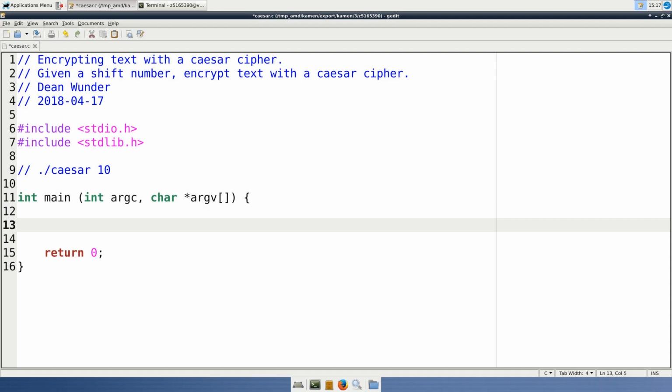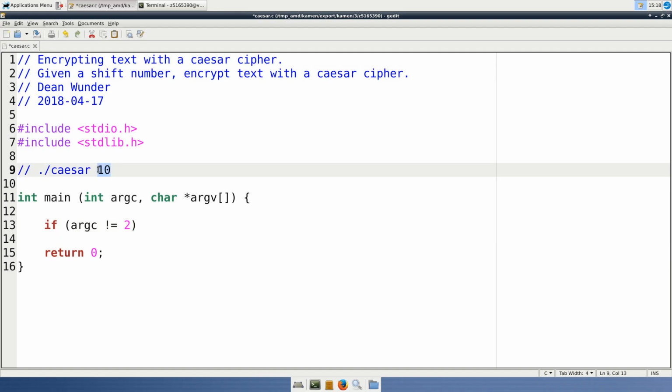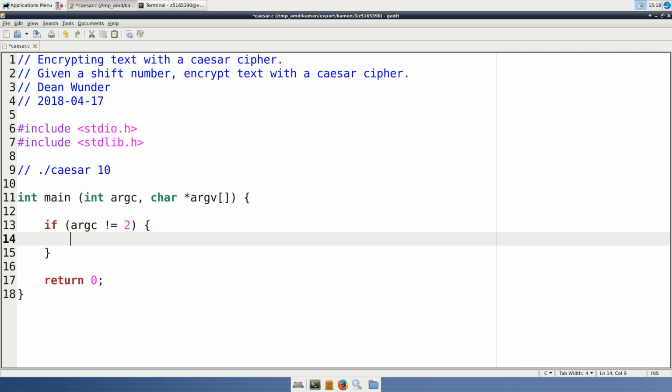Okay, so actually the first thing we want to do is check to make sure that the program was run correctly. Because if argc is not equal to 2, then that means that the user who's running the program has forgotten to put a 10 here, or has maybe put 2 numbers or something. And we only want one number after the ./caesar. So if it's not equal to 2, we have a problem. And so we're going to exit the program early by returning 1, which means that we've encountered a problem in our program. But we're also going to print out an error message.